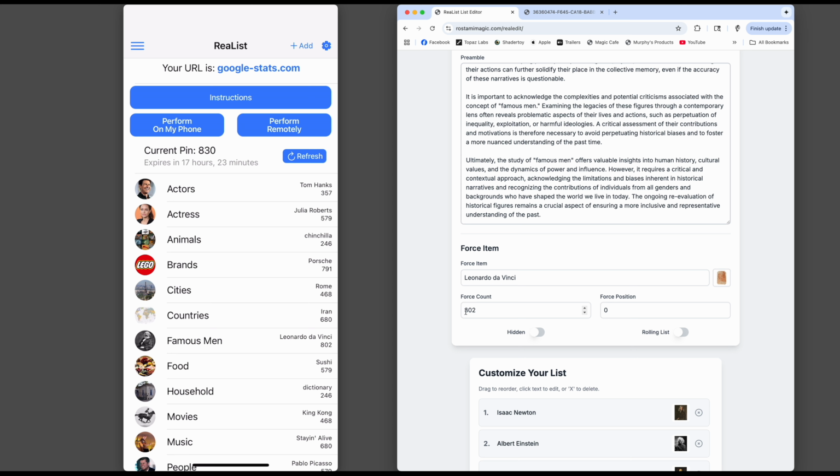So in this case, that's why it's 802. Okay. The force position is for circumstances where you're going to be generating a rolling list. And so this is where you would specify a force position. And if you are going to be generating a rolling list, of course, you can just toggle on the rolling list and it would remember that.